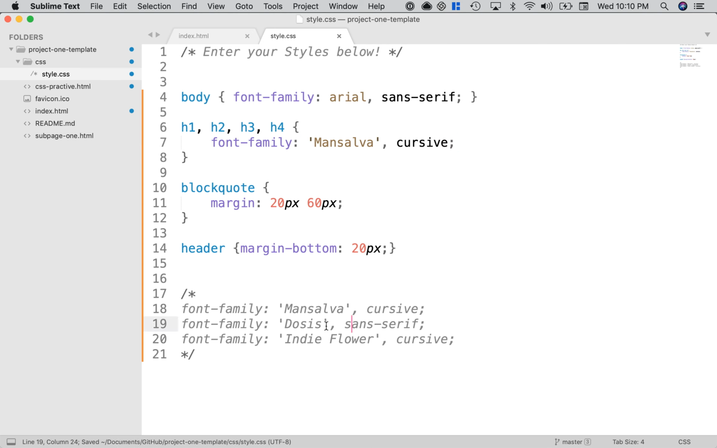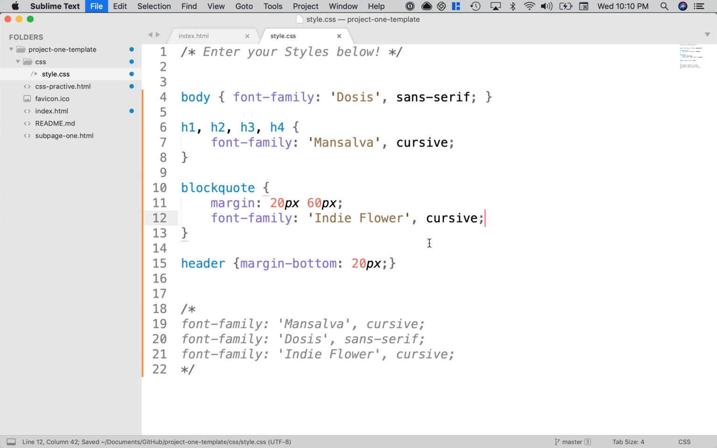And then Dosis, I'm going to use as my body font. So I'll get rid of this and replace it with that. And then for my block quote, I'm going to have this font family Indie Flower.